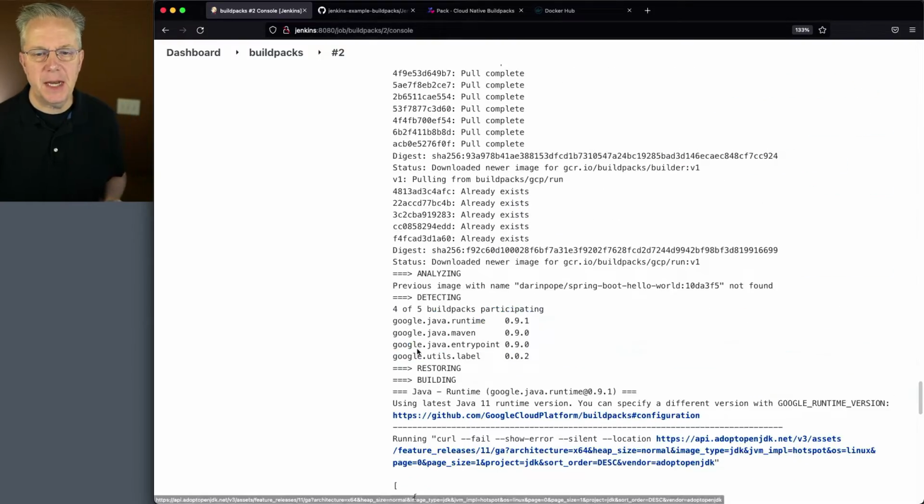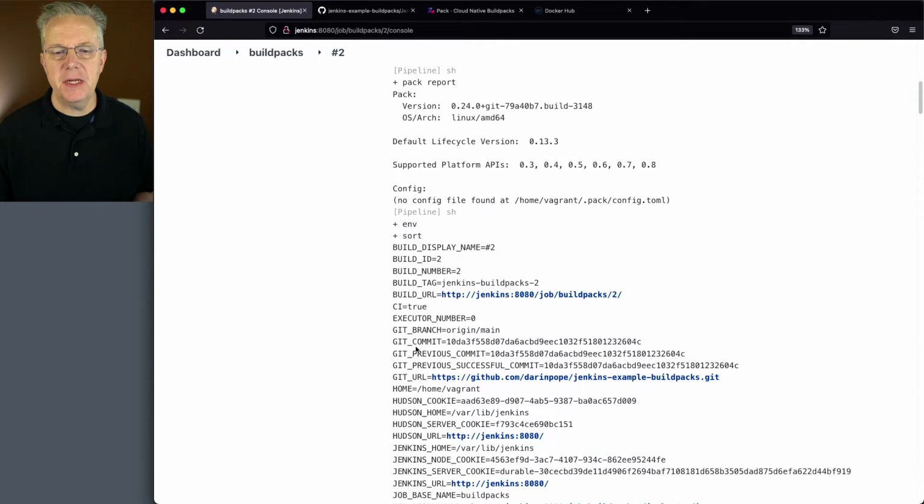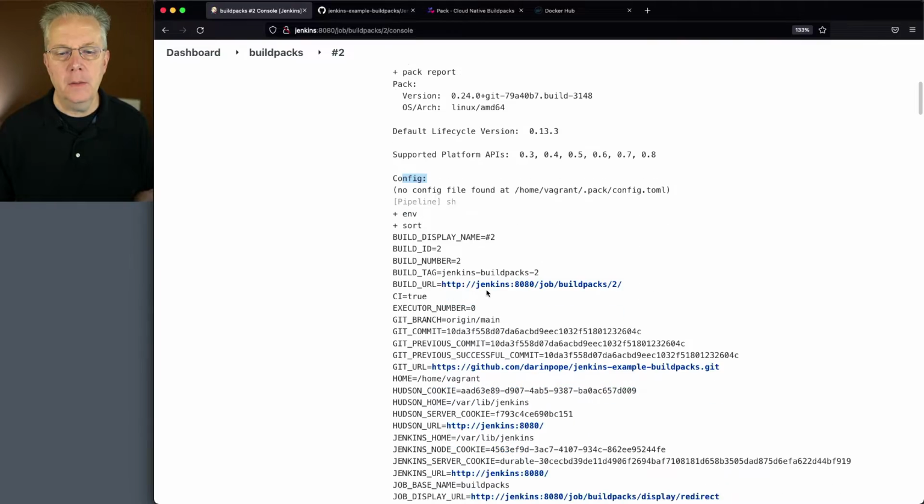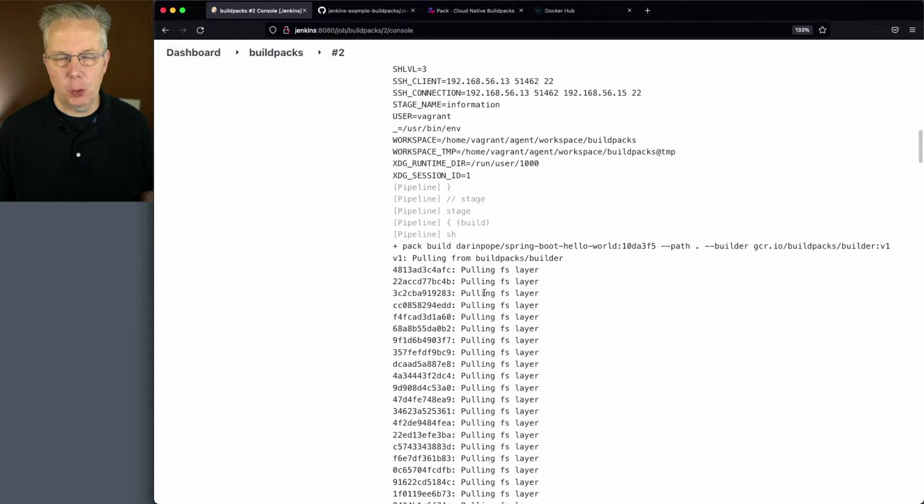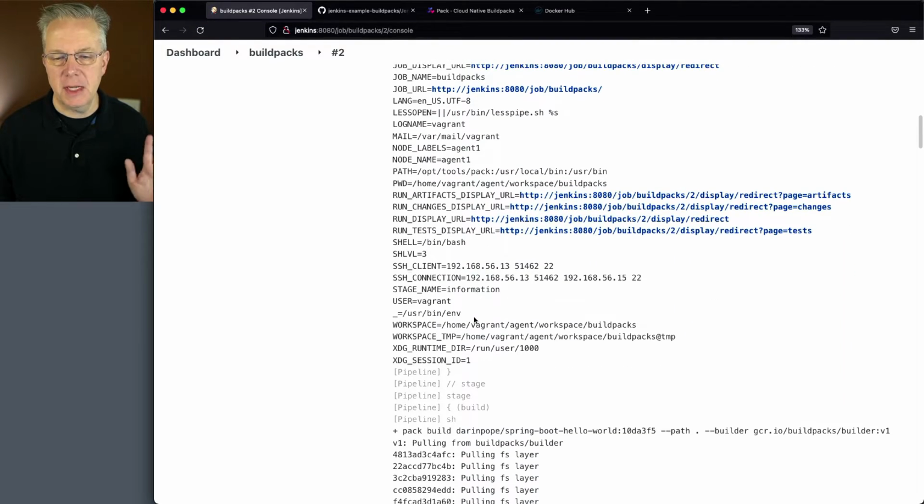Now that it's finished, let's scroll back up top and understand what happened when we ran this command. If we keep scrolling here, we can see with Pack, we're running version 0.24.0. The report just gives us some more information about the version and the OS and the architecture, the default lifecycle versions, supported platform APIs, and also there was no config to be found, so it just reported that. So think of version as, here's my version number. Report is, give me some more information about this version of Pack that I have. I just output the environment variables because I wanted to verify that my git commit was here. And we can see that the first 7 characters are 10DA3. That's okay, just keep that in mind.